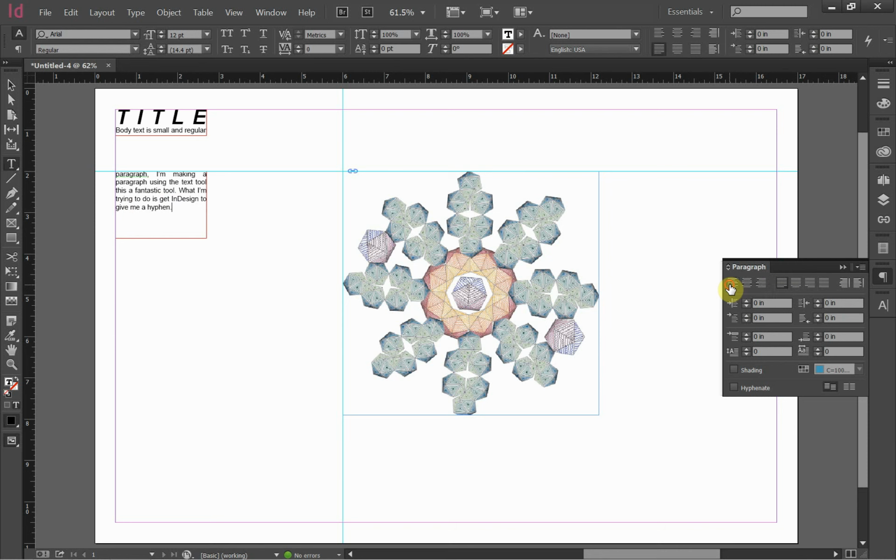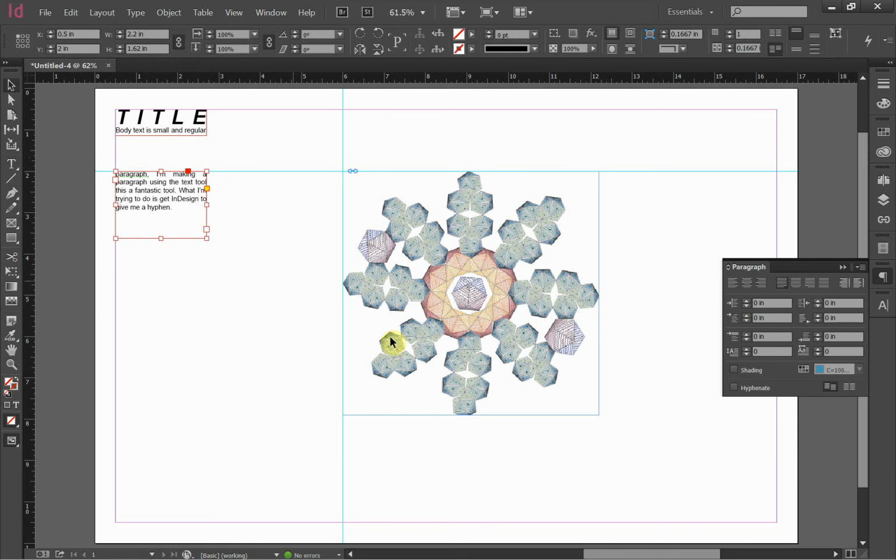So I'm going to click on my left. There's also align left, center, again, which please don't use center, and then align right. So let's go with this one. Justify with last line aligned left. That's the one that I like. Justify with last line aligned left. Alright, fantastic.